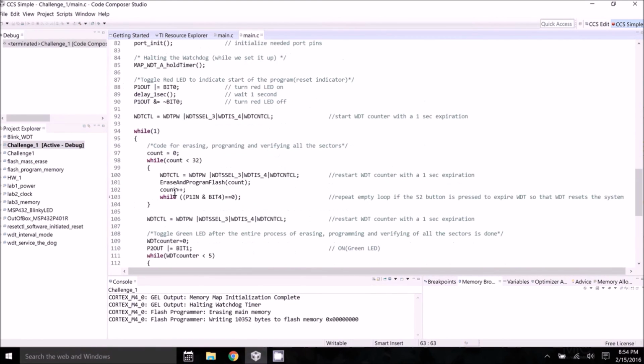Once this program ends, we reach to this point, the count plus plus. This increases the count value and thereby starts pointing at the next sector in the flash sectors array.